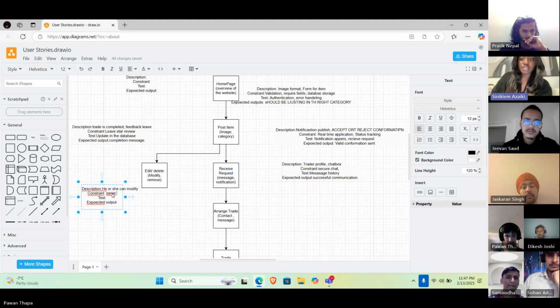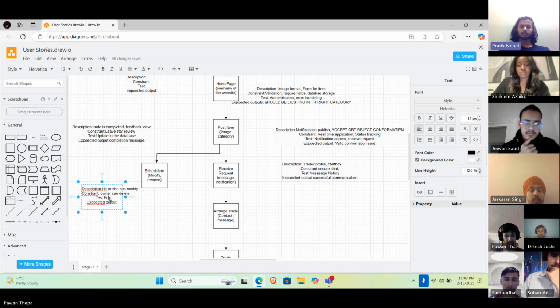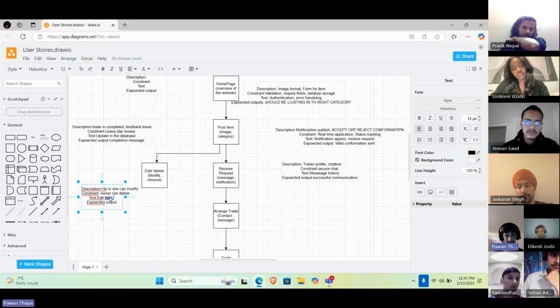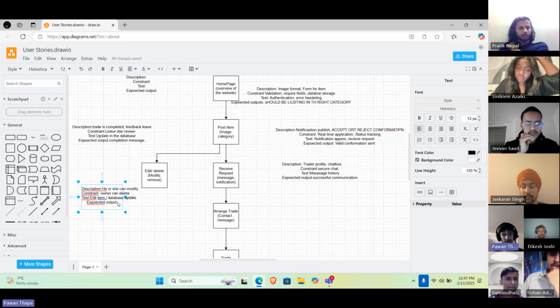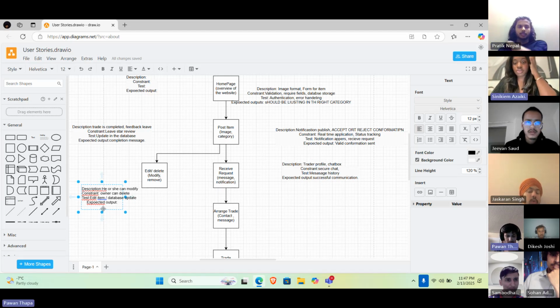Confirmation message. Like, are you sure you want to edit or delete? And what about text? Edit item, delete item, and database update after editing. And what about expected output? Item should be updated or removed from the database.